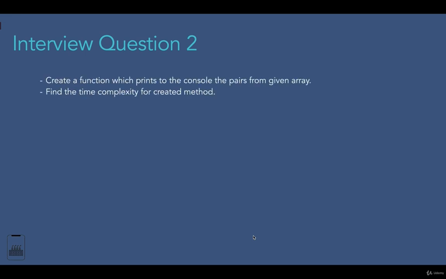Question number 2. Now in this question we need to create a function which prints to the console the pairs from the given array, and then we need to find out the time complexity for the created method. Now you might be wondering, what are pairs from the given array?